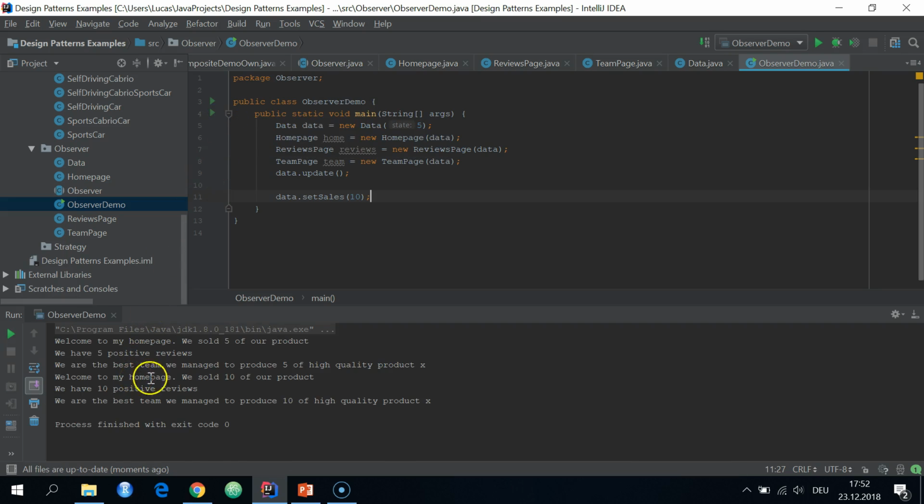And boom, seems to be right. So that's the message from the home page, from the reviews page, and from the team page with the number 5, which is correct at that time. Then we make an update, set the new number to 10, and then we have again the new messages with the current number 10.